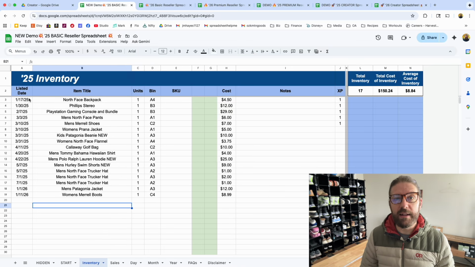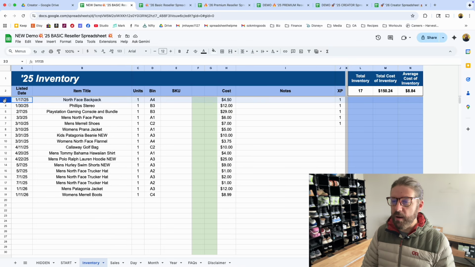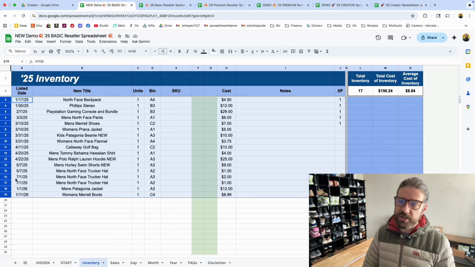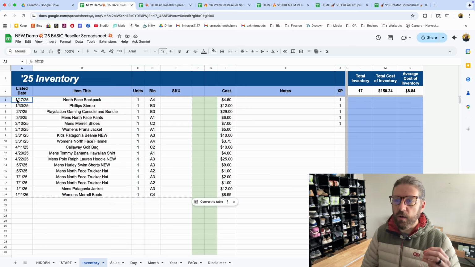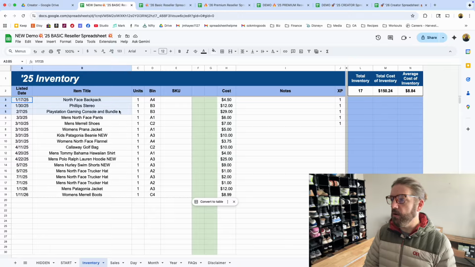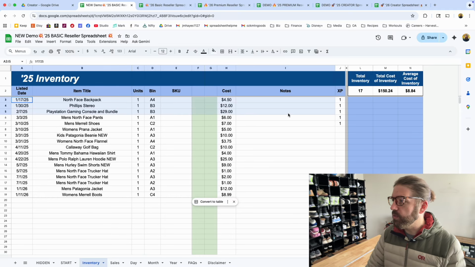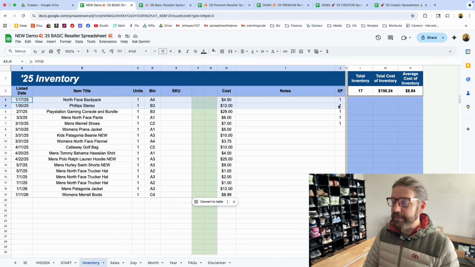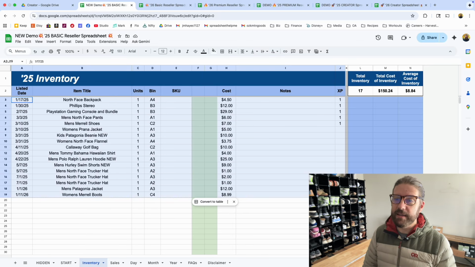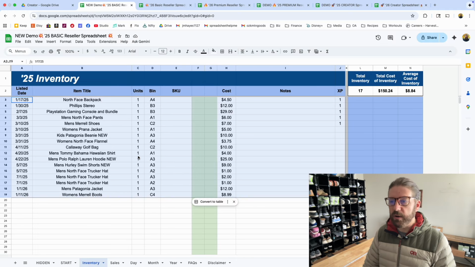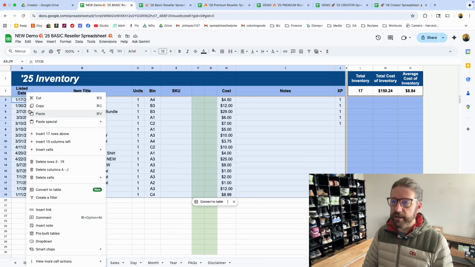It really does not take long at all. So rather than copying the whole row, you actually want to click into this first column, listed date. And when you do that, hold your mouse down and drag it all the way across through XP. And then you're going to bring it all the way down to the very last line of your inventory. And once you've done that, you can either use the keyboard shortcut or just right click and click copy.